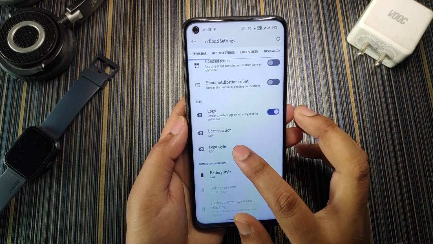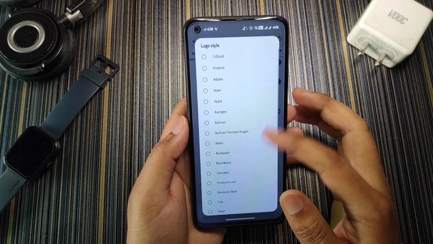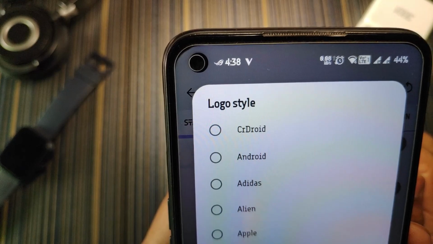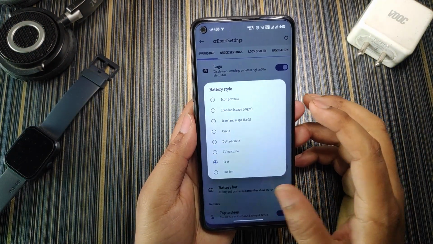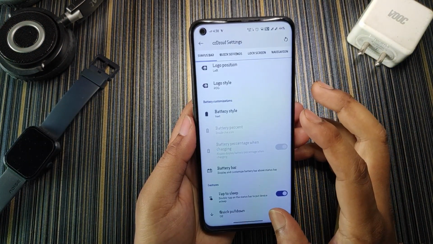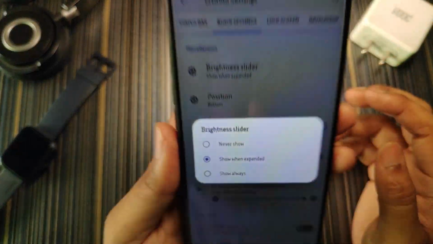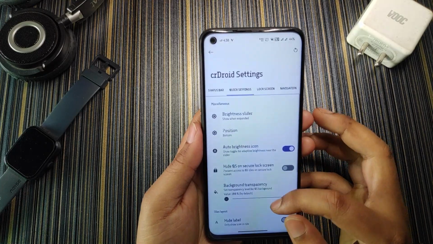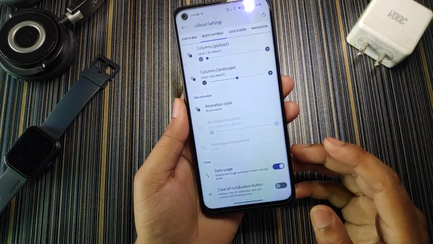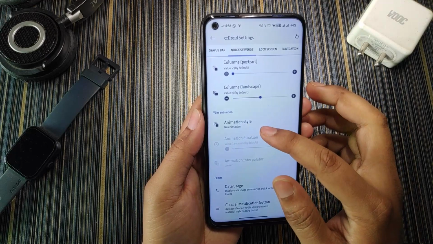In the logo, you can set any logo from these options. I have set the ROG logo. Then we get the battery style, the battery bar, then the tap to sleep. Now in the quick setting, we get brightness slider. You can customize the position, you can see, and these options are here. You can pause the video and see. We get the data usage, which is sometimes useful.